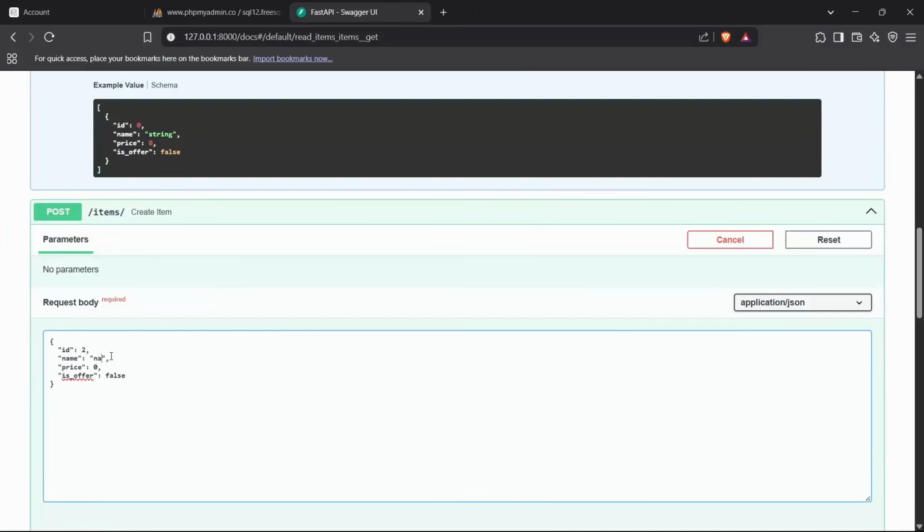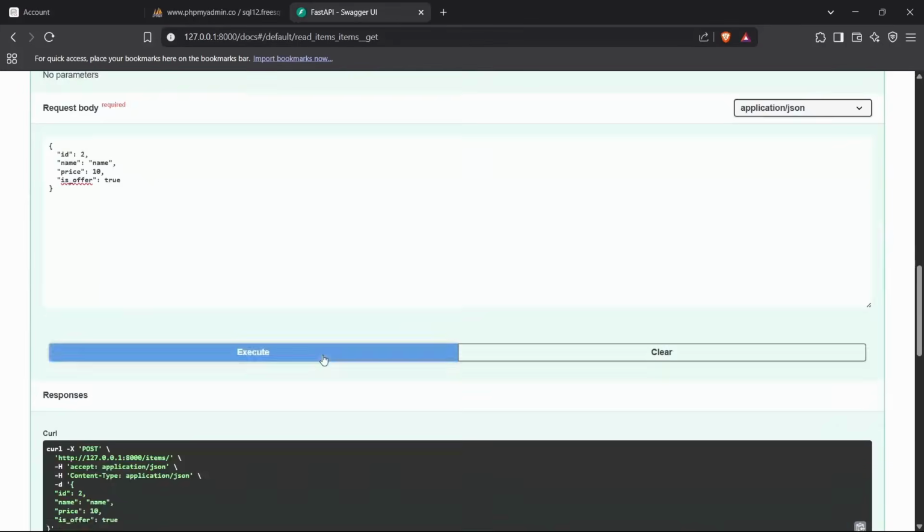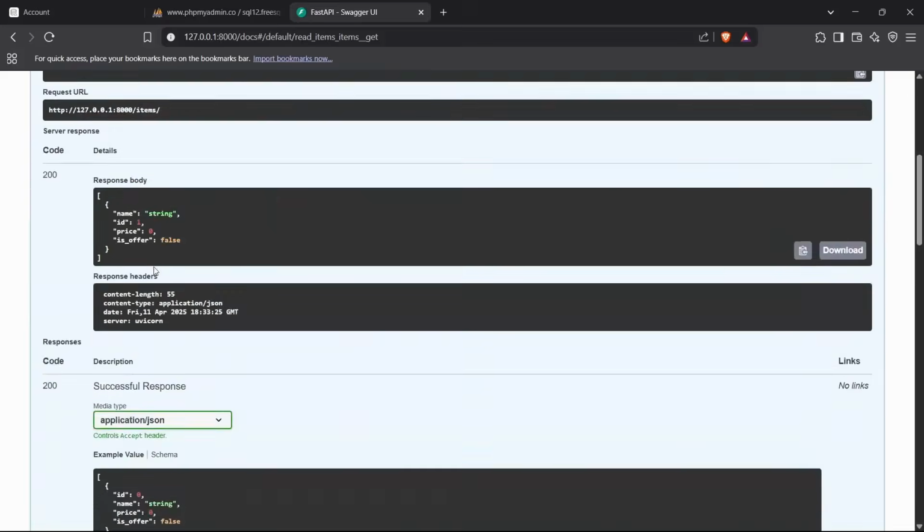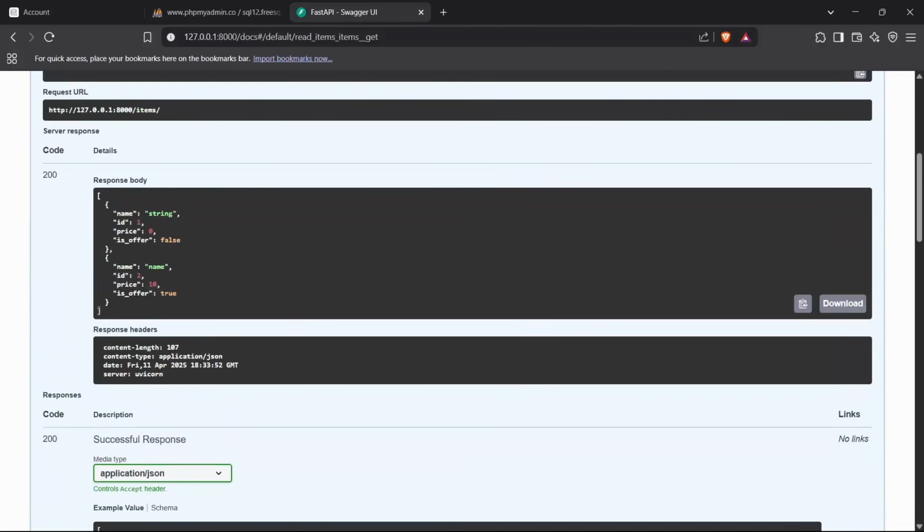Now I'll post the request once more just to test another data entry. So for the name, I can just choose any name. For the price, I'll just take 10. And this time I'll keep it as true. And now I'll execute this query. So this again returned a 200 code and also a response here. And now I'll again run the get query here. And now I see two entries of our data inside our database.